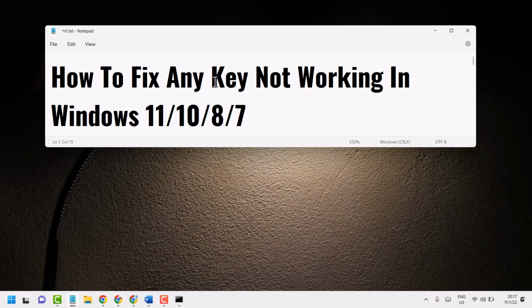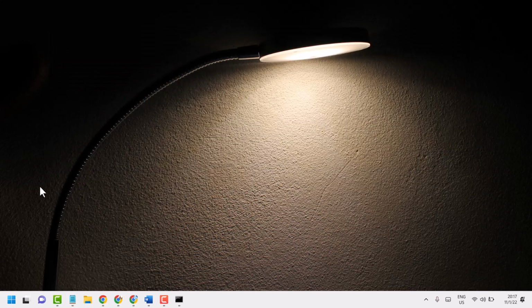Hello friends, in this video I will show how to fix and resolve if any key is not working in your Windows 10 or 11, 7 or 8 or any version of Windows. So you can try this method. I'm not sure, but hopefully this will work for some users. So if any key is not working, like the shift key, caps lock, or control key, you can try this method.